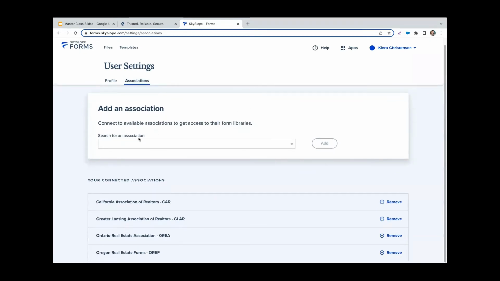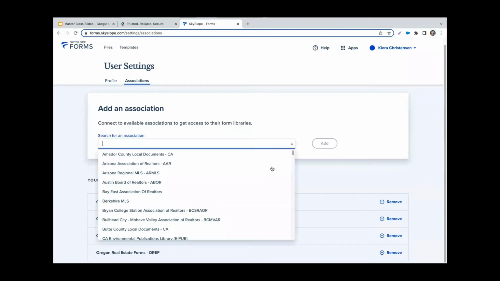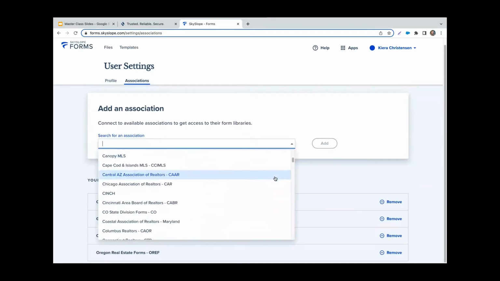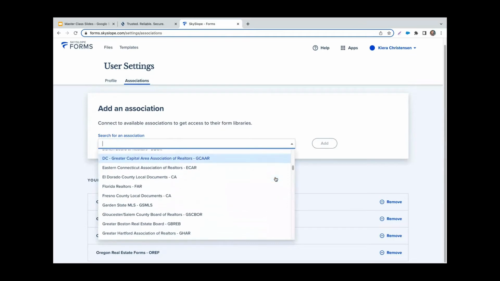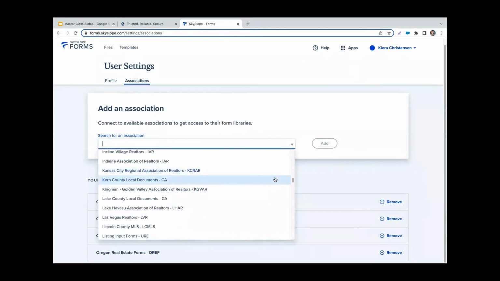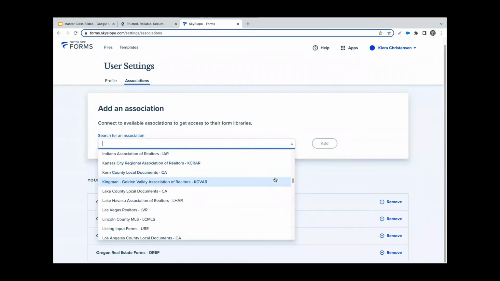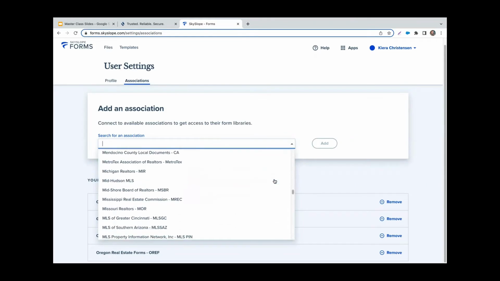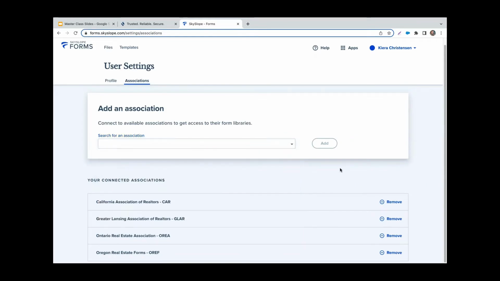Here, I can go ahead and search for an association. Again, I happen to be in a demo environment, so you'll notice that I have a lot of different options. Simply select whatever board or province that you service, and it will request your typical login credentials, whether that's your NRDS ID, your license number, what have you. So you'll provide that in order to add and connect to your local associations.